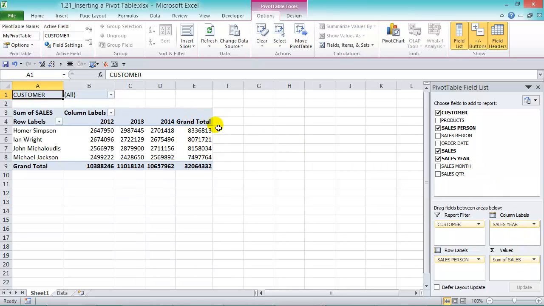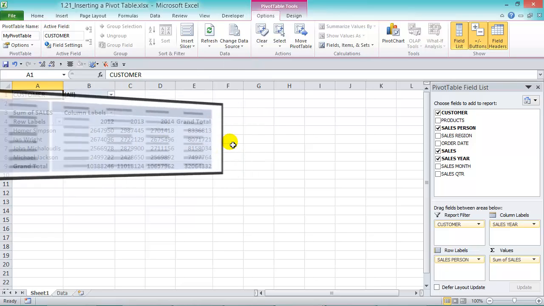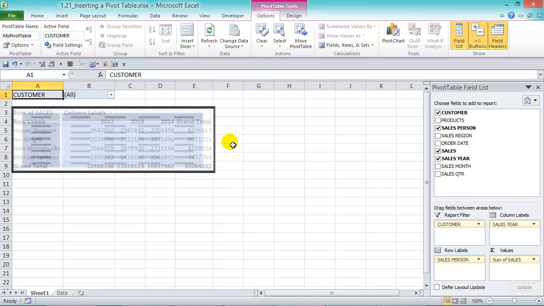And you can see we get the live preview of our pivot table. And there we have it. We've created a quick pivot table with just a few clicks. And as you can see, the design is similar to the one that we saw before.